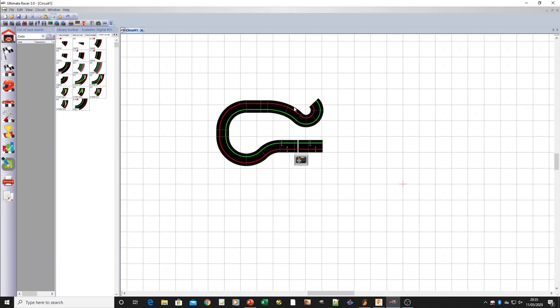So there's no 90 degree R1 bend, so I've had to make it up out of 4, 3 and 4, so you can copy and paste, so Control C, Control V. So I'm going to put my, coming out of this corner, I've got an R3 and another R3, and then I go into a half straight.